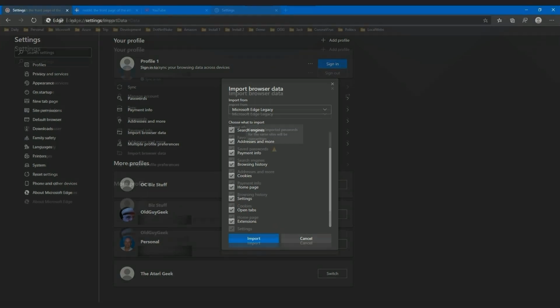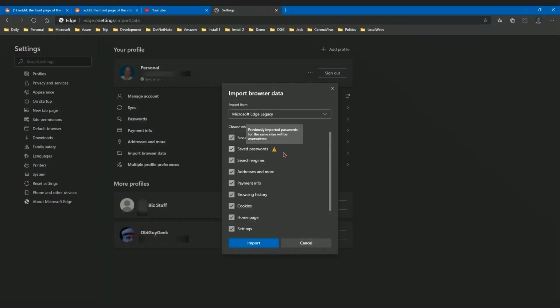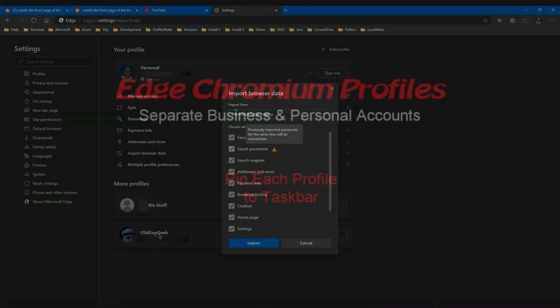And one more thing you should be aware of, going back up to the options here, is that it's got a little warning right here next to passwords. If you've been using this account and the account you're going to import from has older passwords, they will overwrite your new password, so be careful.